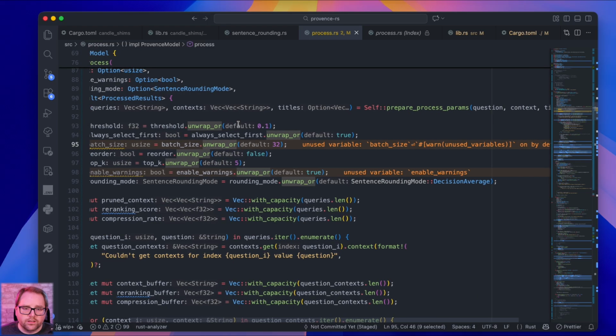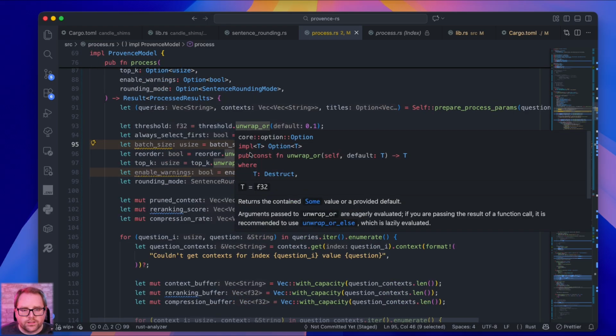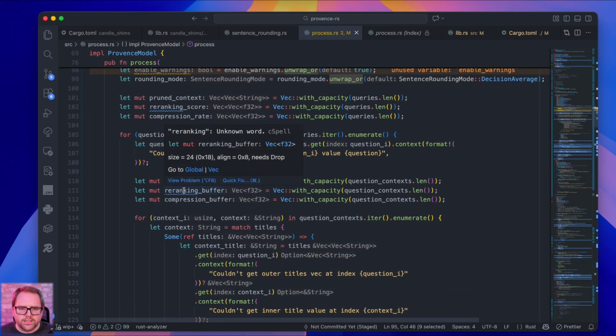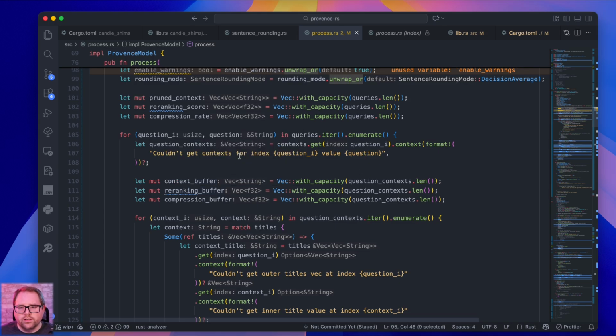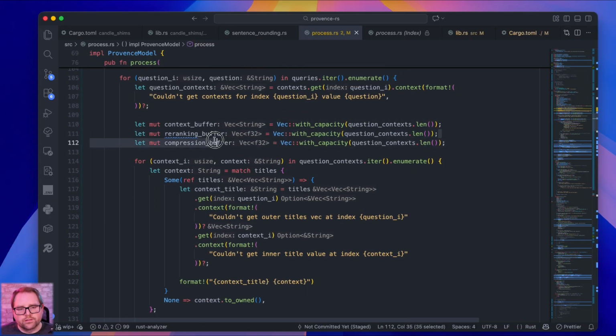So if it's not provided, if it's a none, set a default value. Beyond that, dealing with the multiple values isn't anything particularly fancy. We're just going to enumerate it. We're going to set up some vecs to be able to handle all of this.